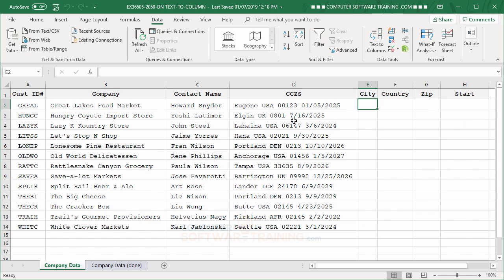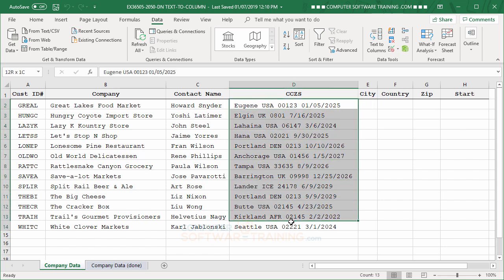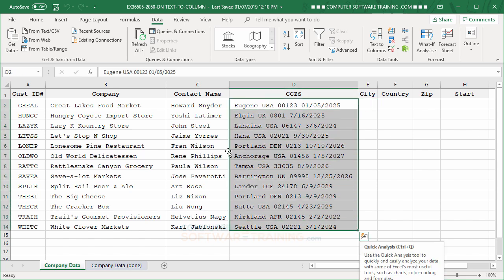The first thing you want to do is just make sure you've got an area open that you'll eventually be able to copy this information into. So we've got that. And then you'll select this area just like that. You'll go over to your data tab, and you'll go over to text to columns.